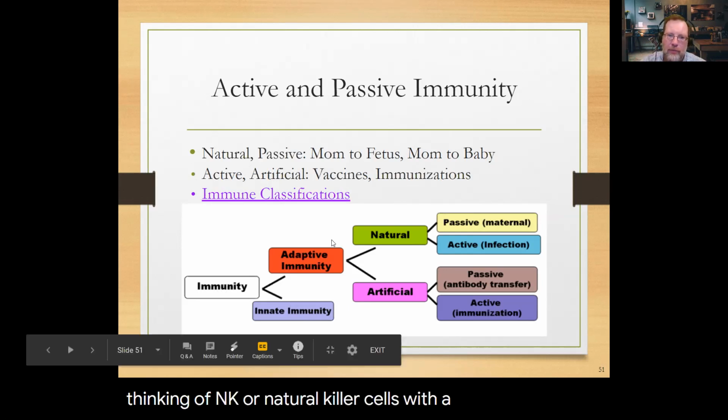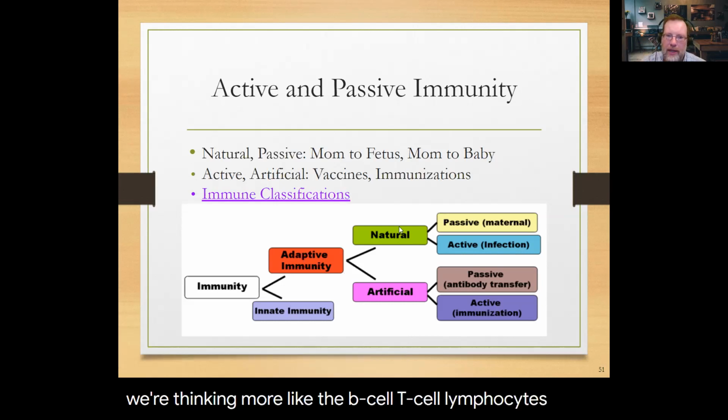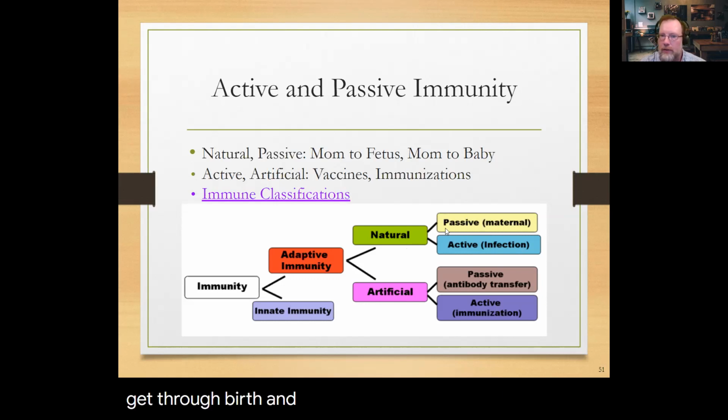With adaptive immunity, we're thinking more of the B cell and T cell lymphocytes. And from adaptive, we either have natural or artificial. And from there, passive or active. So maternal is natural, so from mom, again through birth and breastfeeding and being in the womb. And then active, again, an infection of some sort, somebody coughs on you.